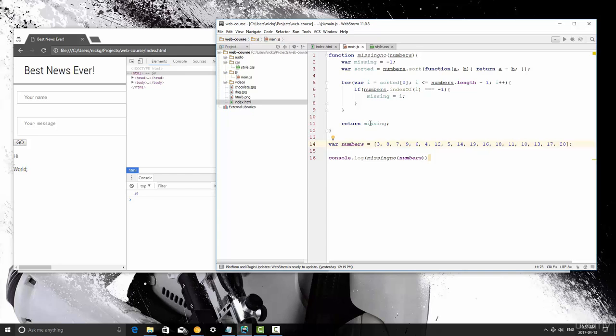So in the next video, we're going to get more into objects and the different ways we can create those and work with those.